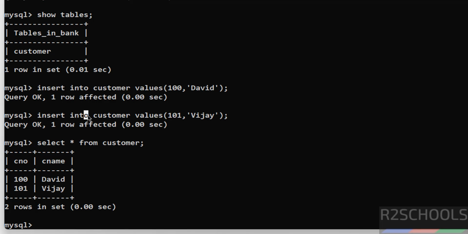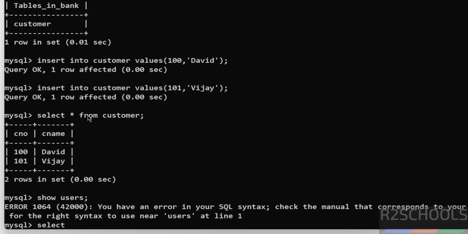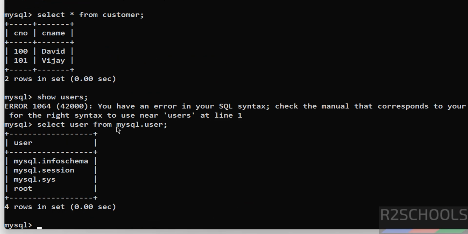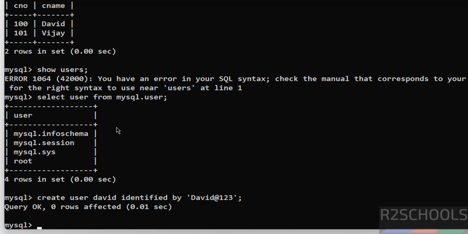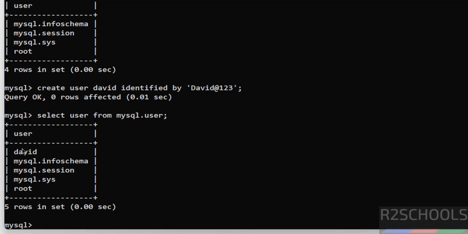Now verify the list of the users. Show users. This won't work, but we can get the list of the users by running the command: select user from mysql.user. See, these are the default users that come with MySQL installation. Let us create user. Create user. Whatever is there in single or double quotes, it is the password. Now verify the same. See, we have created user David.